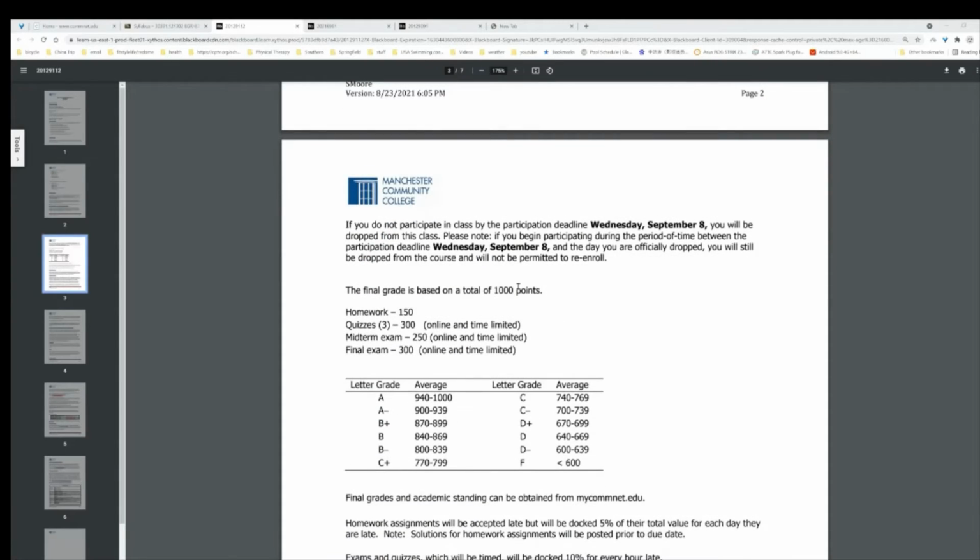The course will be based on 1,000 points, so the homework is 150 points, and the solutions for the homework will be posted prior to the due date, so that shouldn't be hard to get. And it's basically you made an attempt. That's good enough for that. And really, the point is to make sure you learn the material from that, so you understand how to solve the problems.